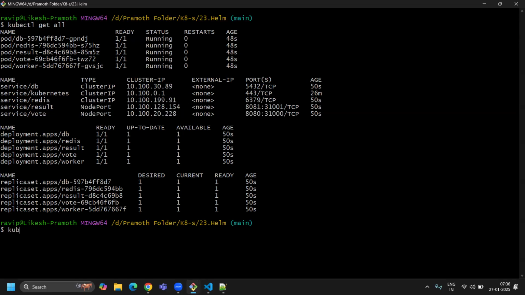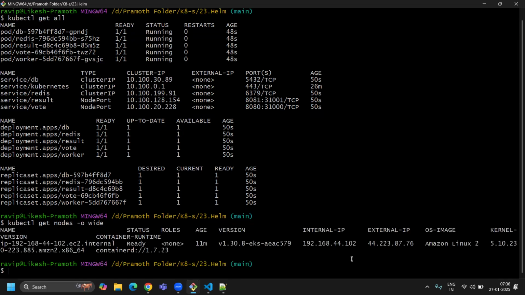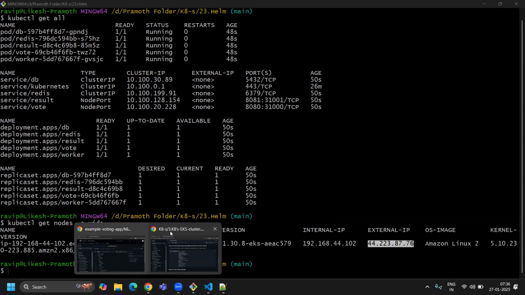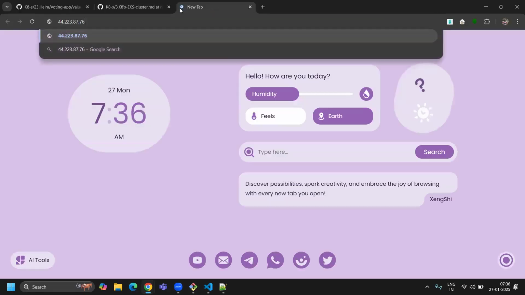To use the NodePort service, we need to know the external IP of our cluster, right? kubectl get nodes -o wide. If you give this command, you can see the internal and external IP. You grab the external IP, then port 31001. You can check.